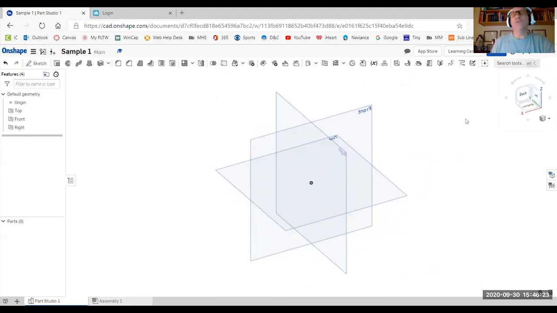So you can move this in any direction. Now, a very useful tool is, hey, I need to get back to my original view, what I was originally looking at.